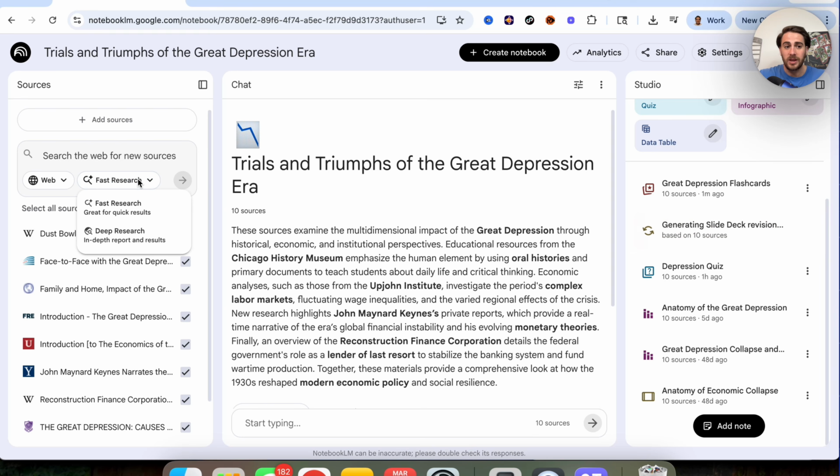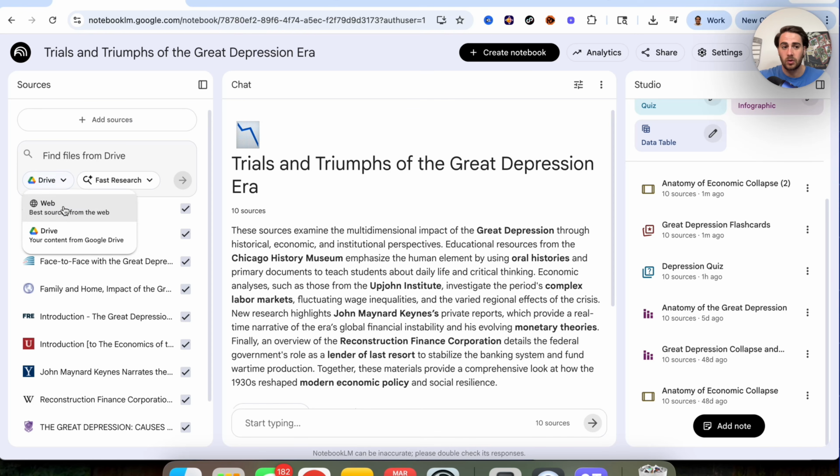In addition to that, if we come over here, we could change whether this is going through the web to get sources, or we could have it go through our drive. You can do this with fast research, or if we turn on web, we can do fast research or deep research in order to find new sources that we could be using.